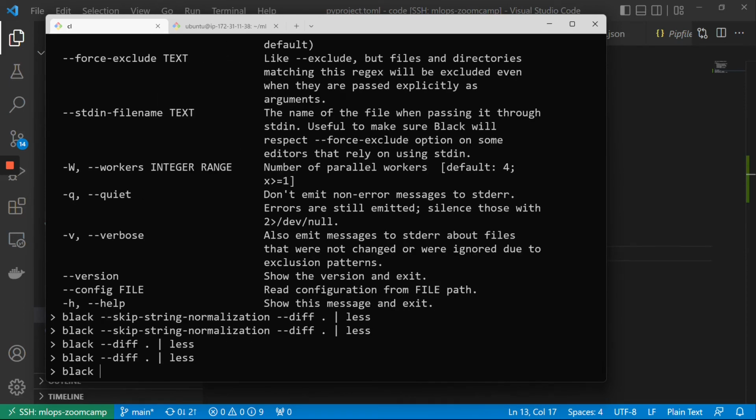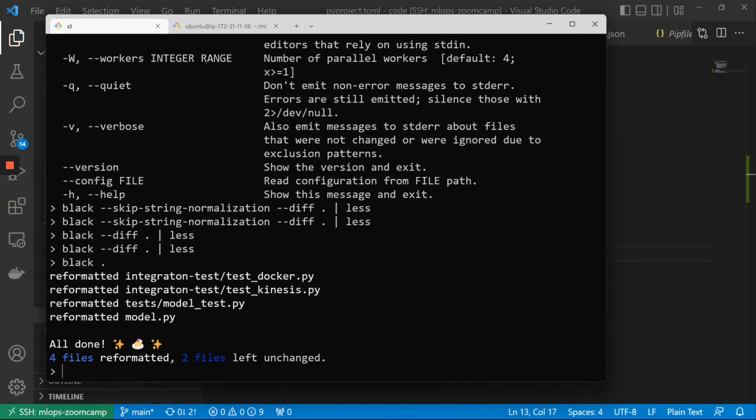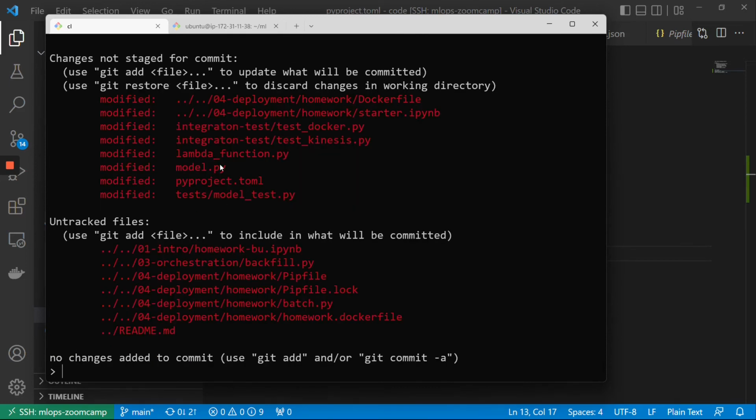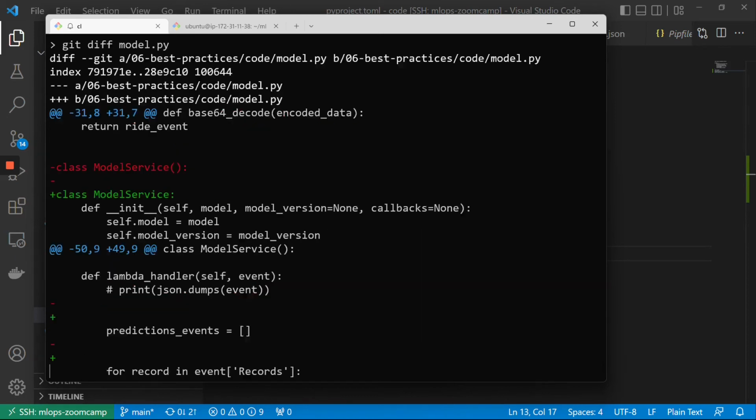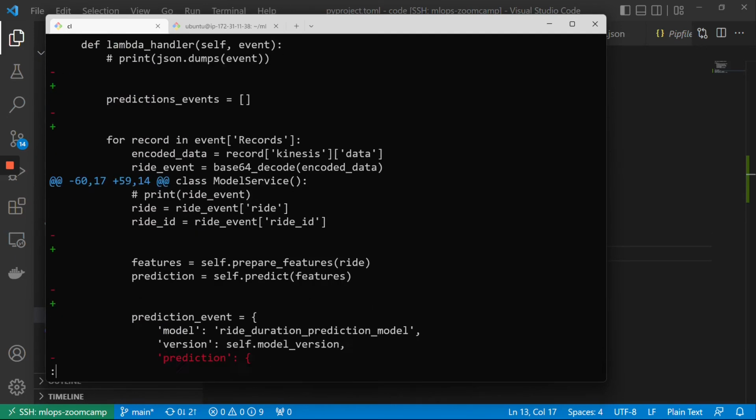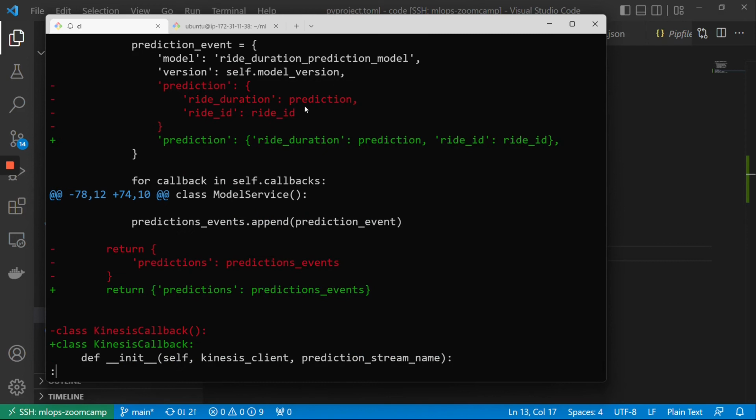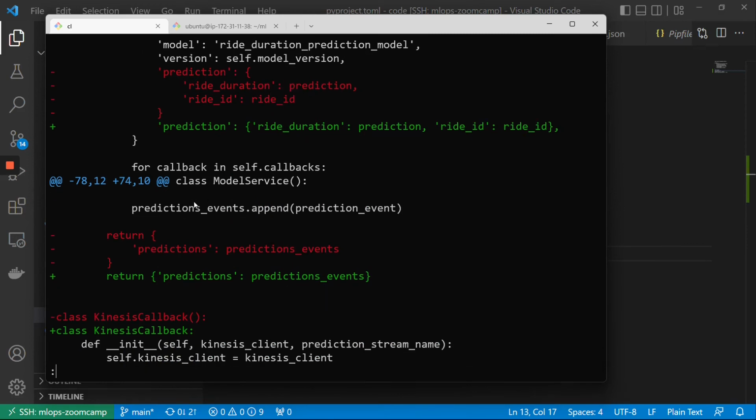So now if I do black dot, it will apply these things. Now I can do git diff. First git status. We can see that I changed something, and I can do git diff model.py, for example, to see what the actual changes are. And I forgot to add a comma here. That's why.